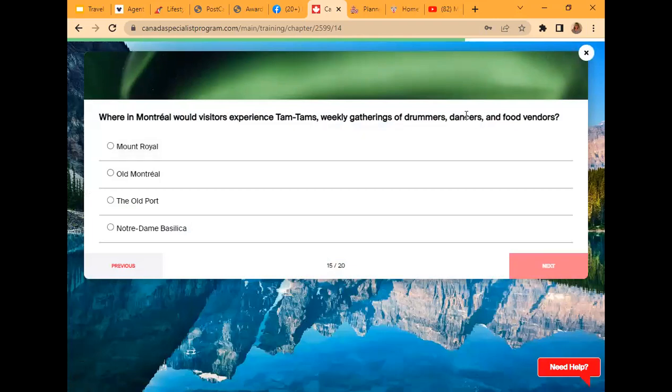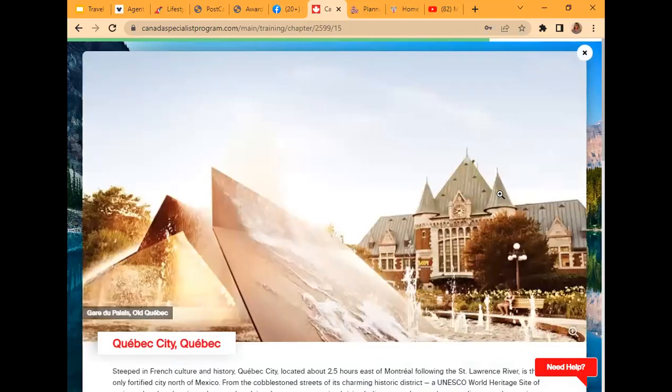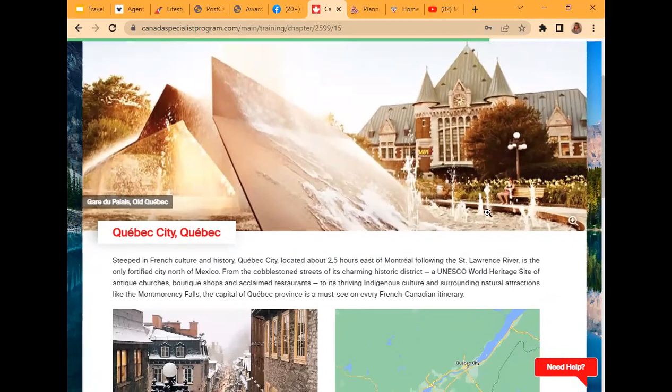All right, guys, almost done. Where in Montreal would visitors experience tam-tams, weekly gatherings of drummers, dancers, and food vendors? Mount Royal. Mount Royal. All right. There we go. That is correct. Yay.